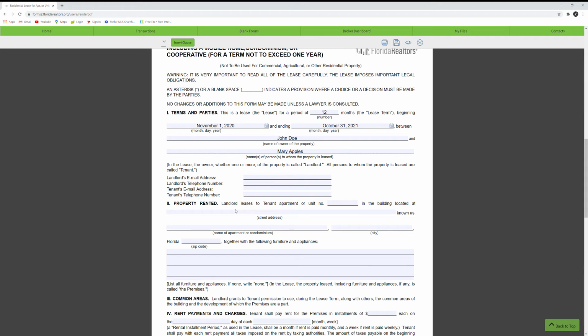Next, we're going to talk about the property rented. We're going to go into the unit number, if there is one. Let's say the unit number is 215 for this particular property. We're just making it up as we go. And the street address, let's say it's 123 Happy Drive, in Sunrise, Florida, 33323. If there's a name of the apartment or the condominium, let's call it Happy Condos, whatever the name of the community is called.